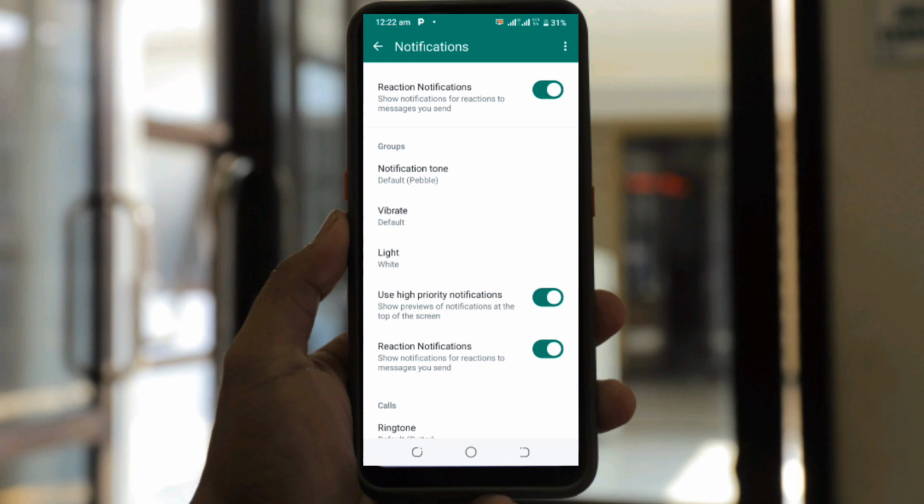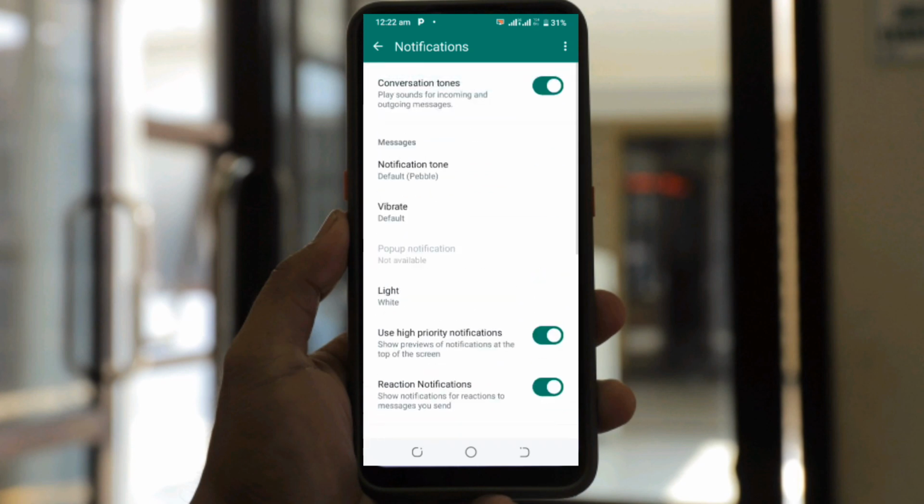If it's from a group, you're going to have the particular notification tone you selected, and if it's from a message, you're also going to have the same. So this is how you can change your message ringtone and notification tone.